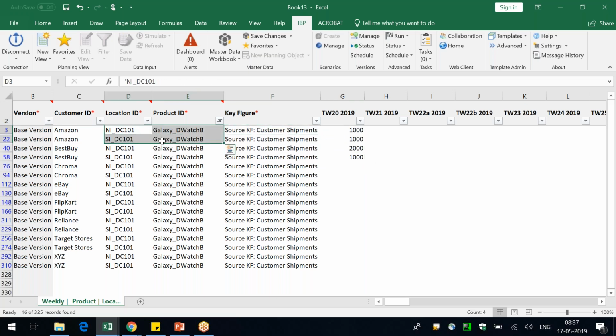The system does the aggregation, and the system will see that NI DC101, NI DC101, that is 1,000 plus 2,000, it becomes 3,000. And SI DC101, SI DC101, it is 2,000, and the system copies those values into the target key figure. So this saving is done.